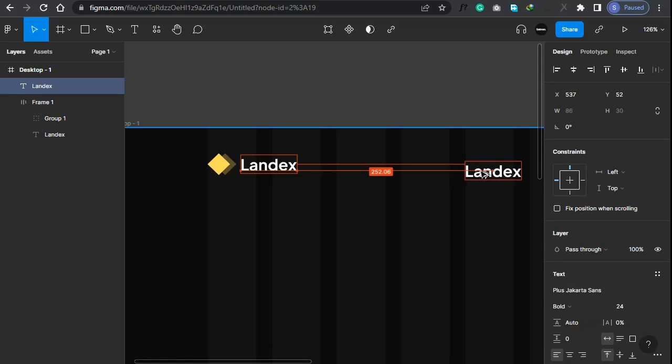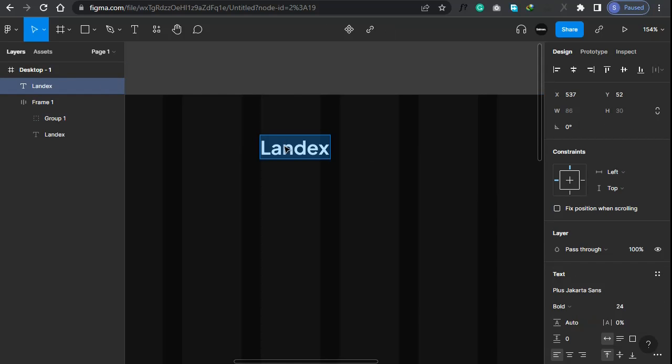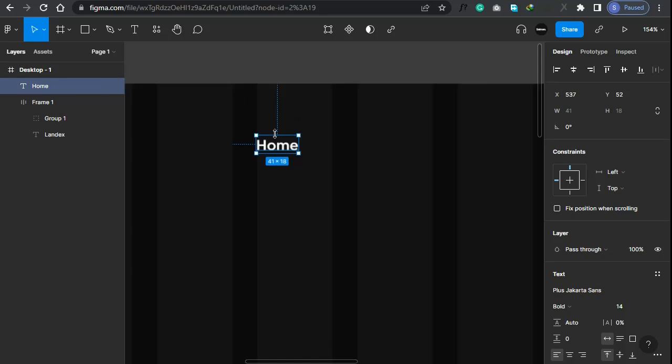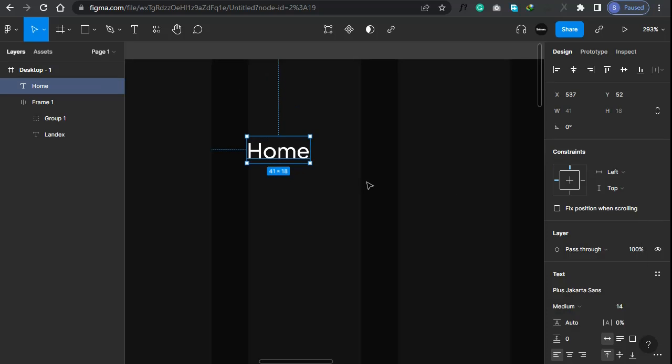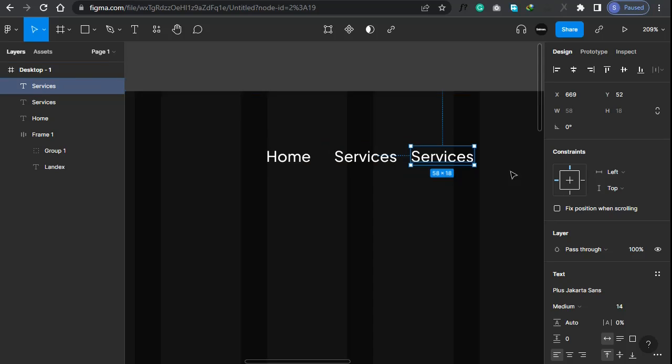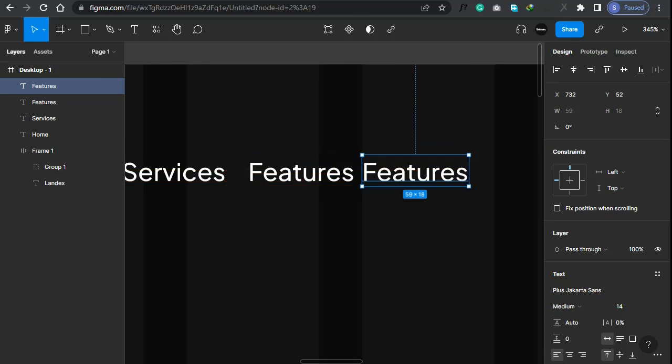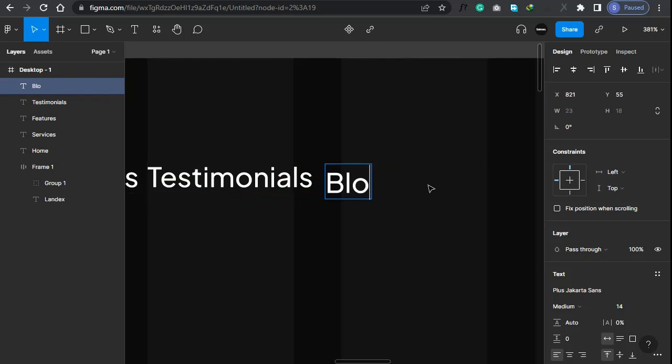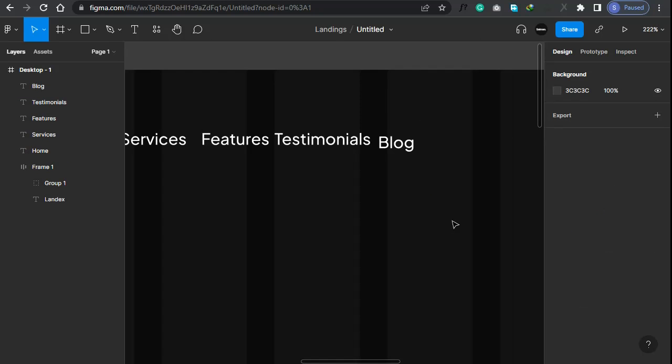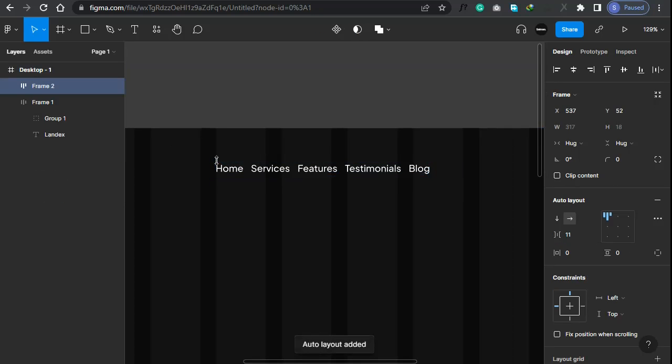I'm gonna select this text, rename this to home. So this will be our navigation links. Font size 14 pixel, font weight medium, duplicate, services. Okay, so these will be our navigation links. So I'm gonna select all these, Shift A. Space is going to be 24.